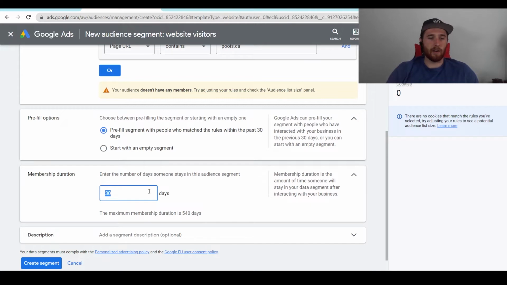You can set it to 540, which is the max. I like to set it to generally 90 days. It depends on how much data you get to the account too. If you have a lot of data coming in, you can set it for less. If you don't have that much data, it's probably best to set it to longer. That way you can collect more visitors and Google has more data to work with. Because if you don't give Google enough data, it's not going to be able to work with the list and remarket properly to it.